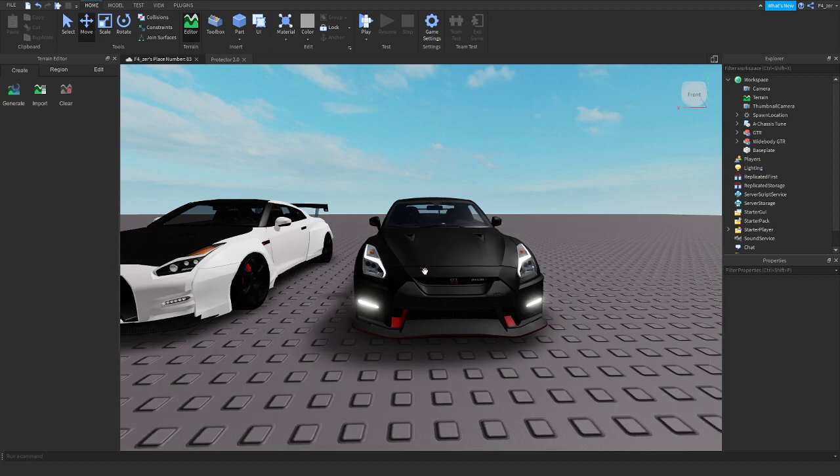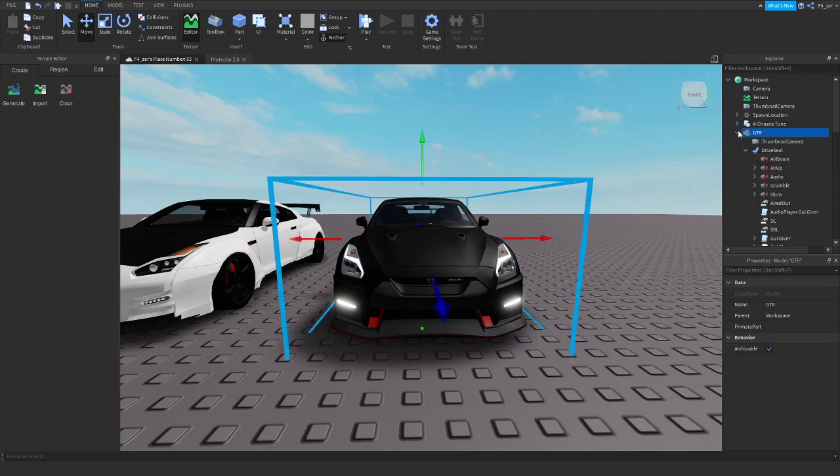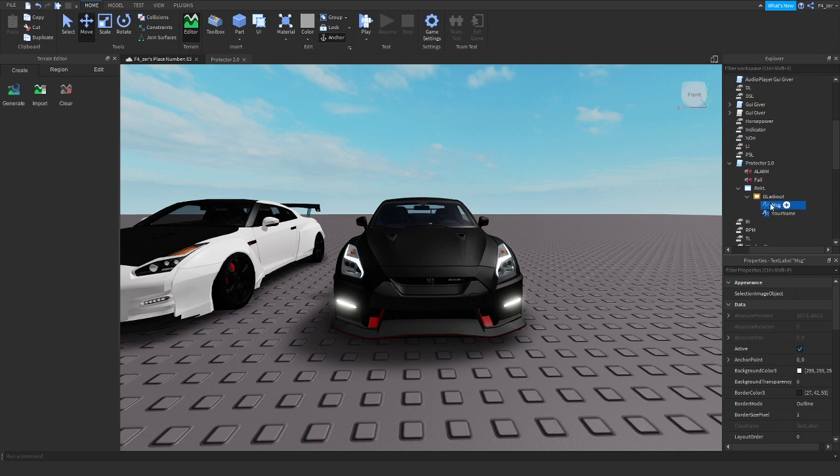So what you want to do is click on that vehicle, open it right here, go into driver's seat, scroll down until you see Protector 2. Protector 2 is going to be a script. Go down to Wrecked, go down to Blackout, and as you see, you have SMG and your name. Click on SMG and scroll down.